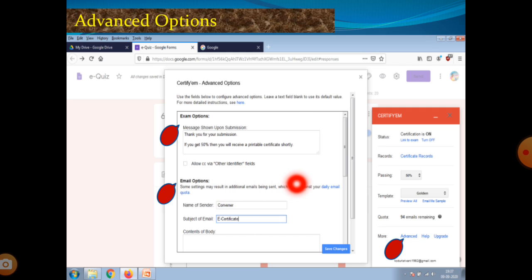And email options. In the email options, name of sender means who is sending, whether the convener; you can mention your name or the convener of the quiz program. And subject of email means for what purpose you are using the certifier, for example e-certificate. That subject is what goes on the email, whatever you mentioned. If you mention only certificate, then you get the email in the name of e-certificate.